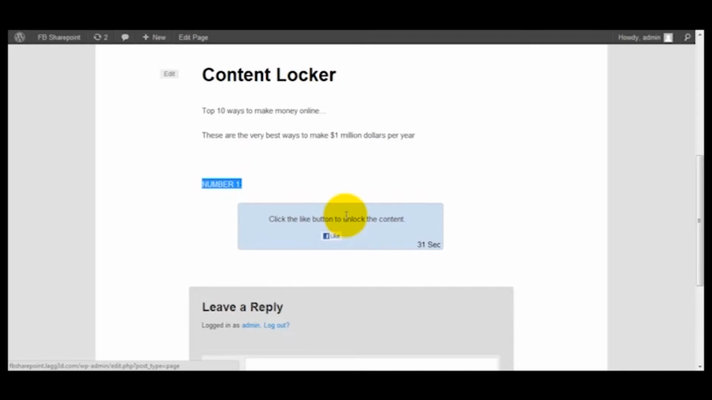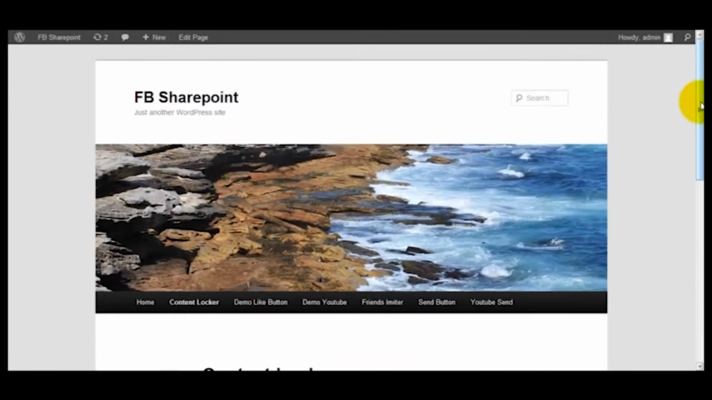So when they read that, they're going to be like, oh crap, I want to see what the number one way is to make $1 million per year, because we all want to make $1 million per year. So they're going to click the like button, or they have to wait for the time to run out. But no one wants to do that, so they're going to click the like button, and then they will see the content. So we click on like, and then the page reloads.